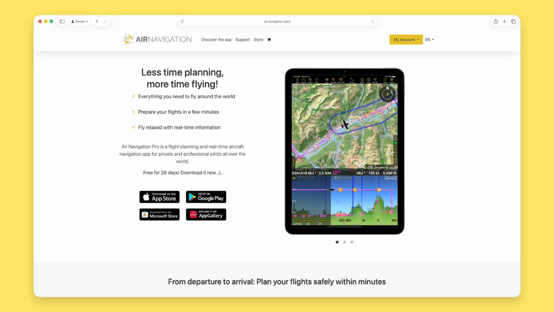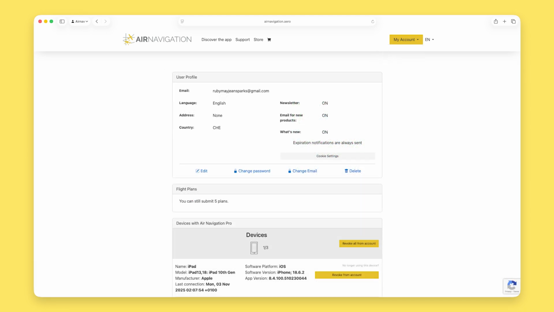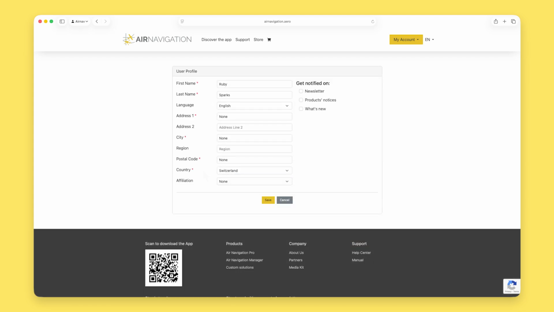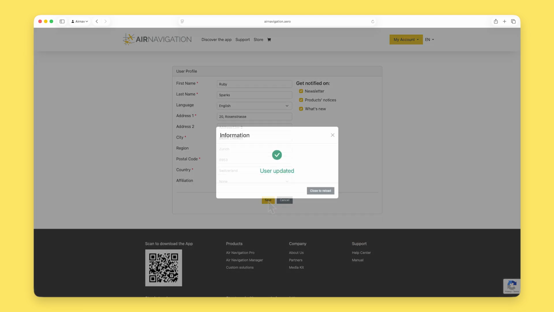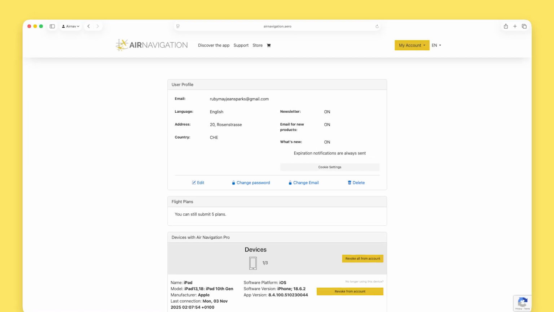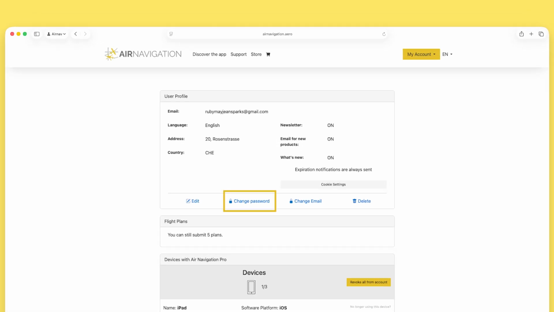Once you're logged in, go to My Account, then Profile. Select Edit to update your personal information or notification preferences, and click Save to apply the changes. On the Profile page, you can also change your password or the email address associated with your account.